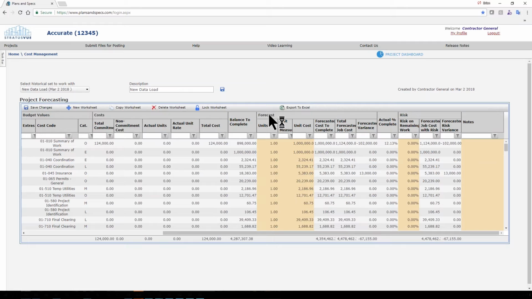So we're going to stay on this line item here just to show you how it calculates out. The forecast is generically the units times the unit cost, gives me my forecasted cost to complete. So I will do this a couple different ways. I'm going to do one lump sum, and I'm just going to spend what I have. I don't think I'm going to bust in any way. I'm just going to spend the money I have.